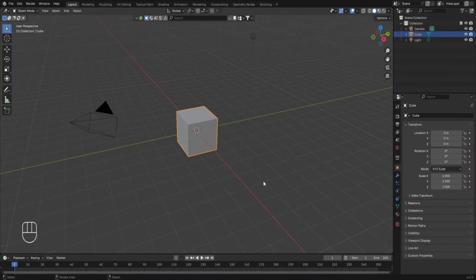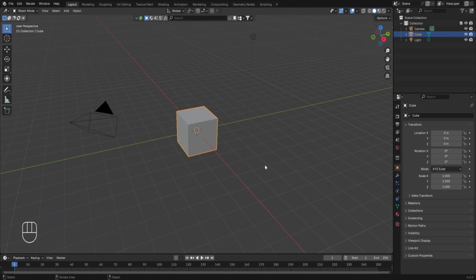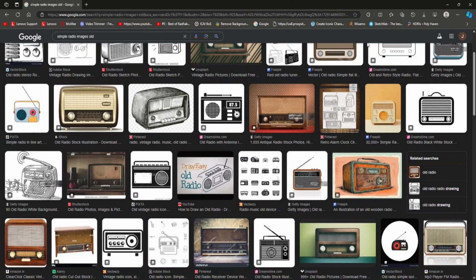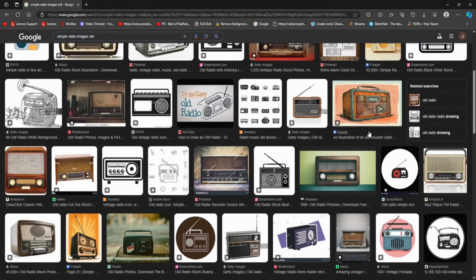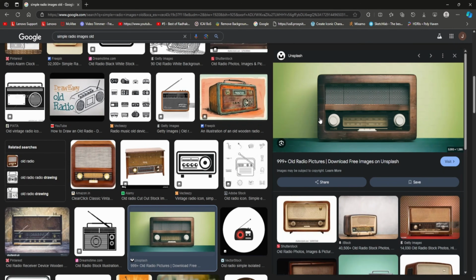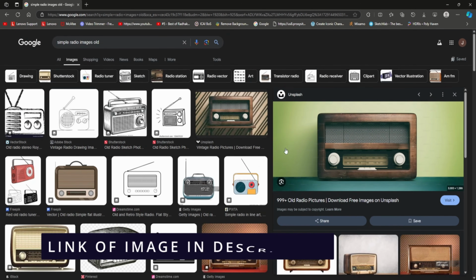So I've opened a new Blender file, and just like the previous 2 chapters, in this one also, our step 1 would be to get some reference images for the radio that we'll model in Blender. So I searched on Google for some good reference images of an old stylized radio, and it showed all these results, and out of these, I think that this one can be used as the reference image for our 3D model. So first of all, we'll download it, and yes, you can download this image by using the link given in the description of this video.